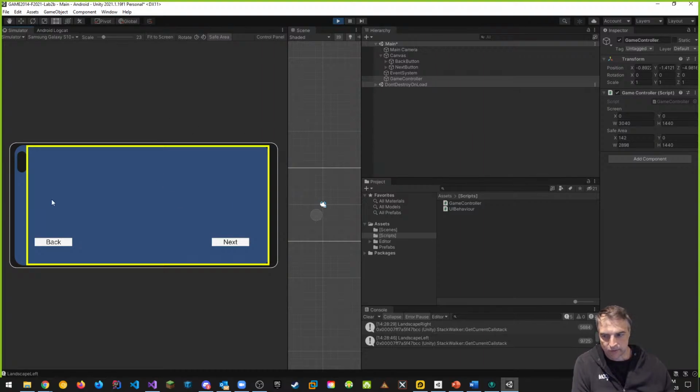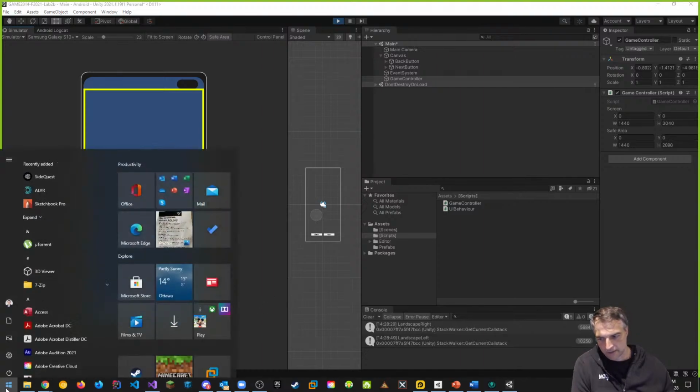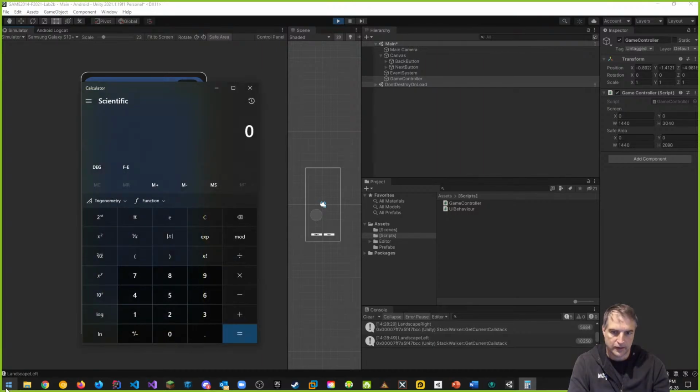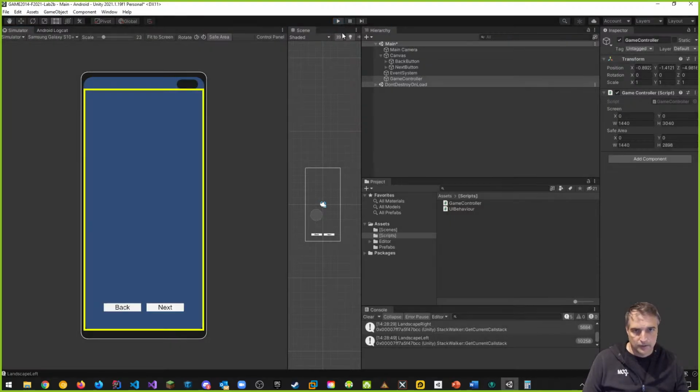So think about what I'm doing. If I know that the difference is 142 pixels, we can pretty much calculate this right here. Because if I take my orientation that I currently have minus my safe area's height, then I have 142 pixels. But that's not always going to be the case with every single phone. Some phones are going to have a different orientation and a different resolution than what I have right now. And let's check that out.